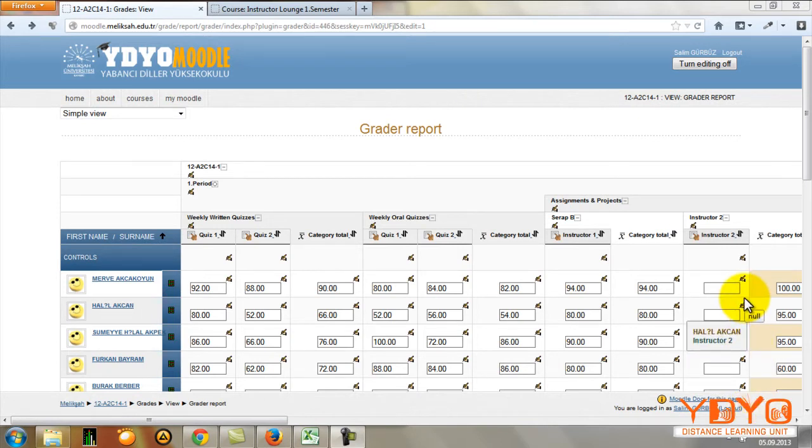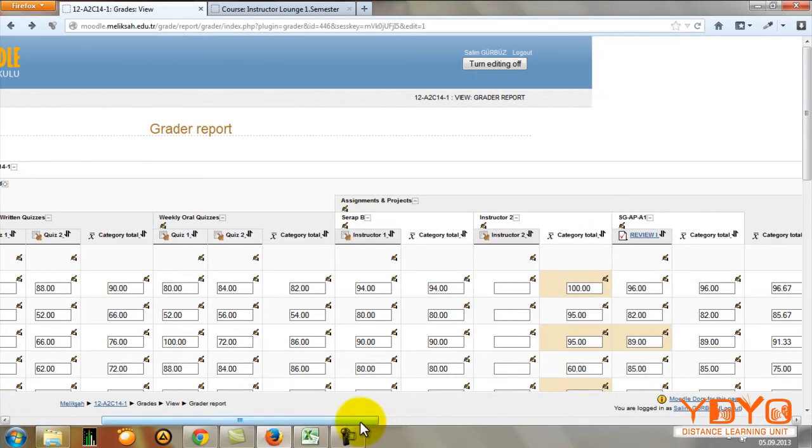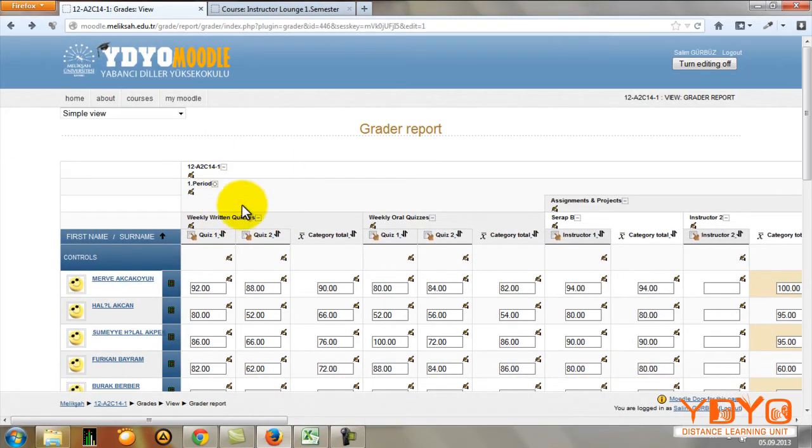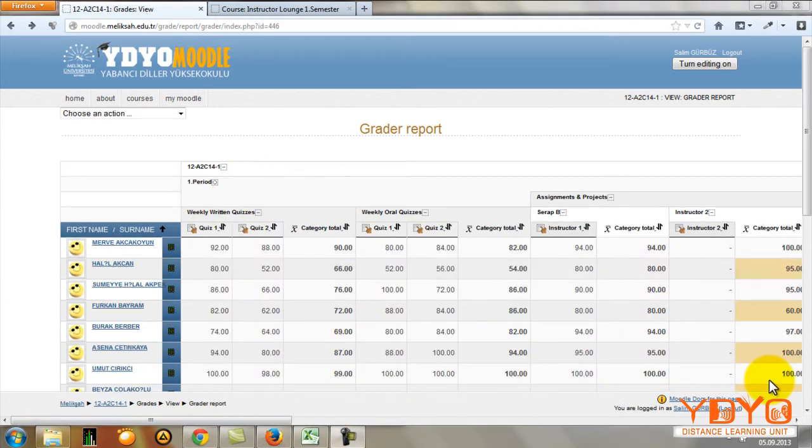There are 2 more important things to know about grader report. If you look here, these were the standard weekly quizzes, and all the columns are already here. However, the items and categories under assignments and projects will need some editing. So we will need to know a little bit about grade items and categories. For example, weekly oral quizzes, this title is actually a category, and under it I have 2 grading items.